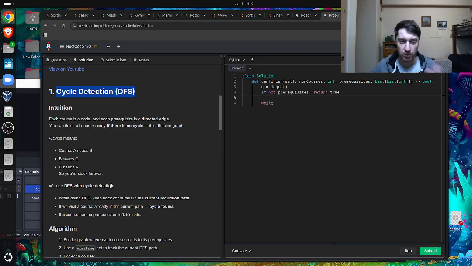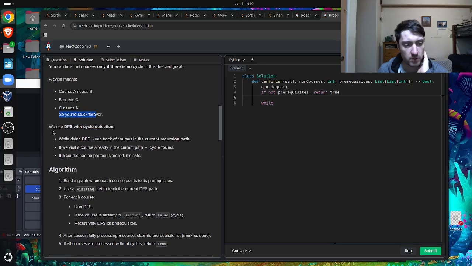So let's see what we can get from it. Each course is a node, and each prerequisite is a directed edge. Yeah, that makes sense. You can finish all courses only if there are no cycles in this graph. Yep. A cycle means course A needs B, B needs C, C needs A. You're stuck forever, okay? So something that I'm realizing is that these cycle detections are able to analyze dependencies of one thing to another.